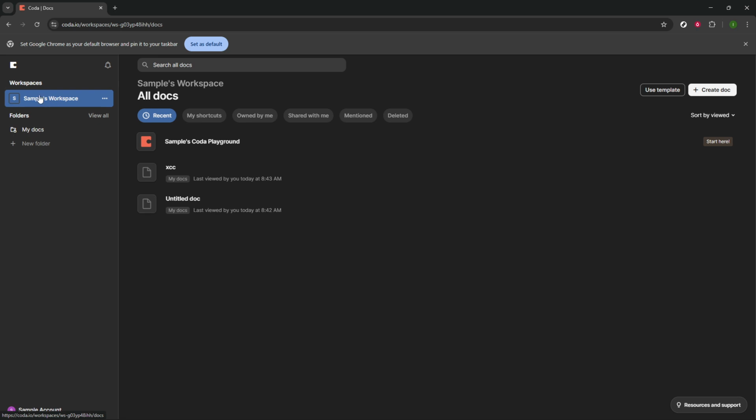You can access this by looking at the left side panel on your Coda dashboard. Here you'll see various options related to your documents and projects. Click on your workspace, which will provide you direct access to a list of all the files you have saved under this particular workspace.